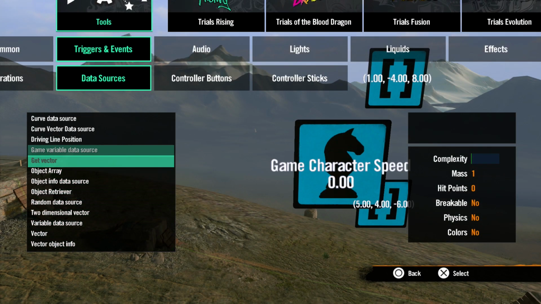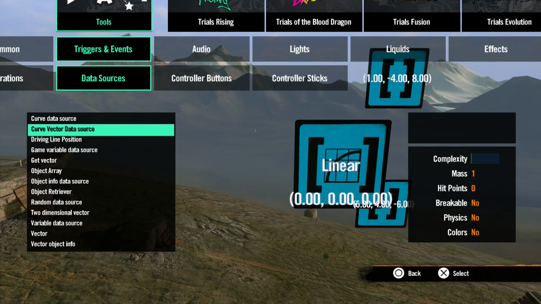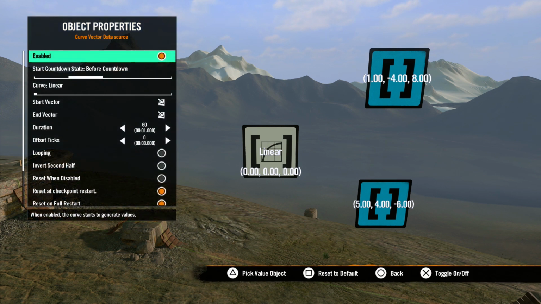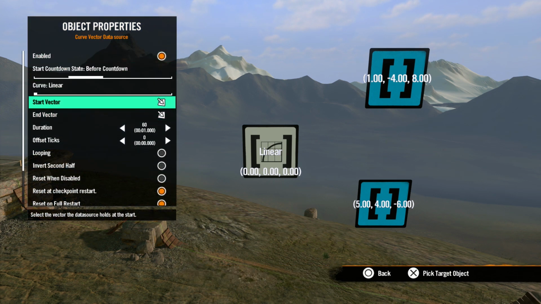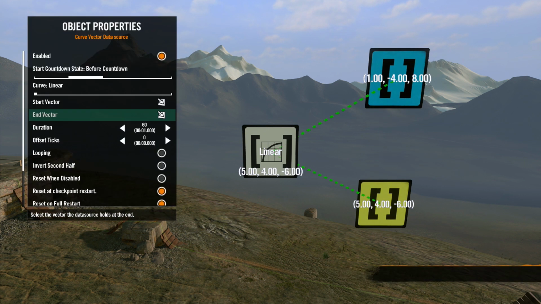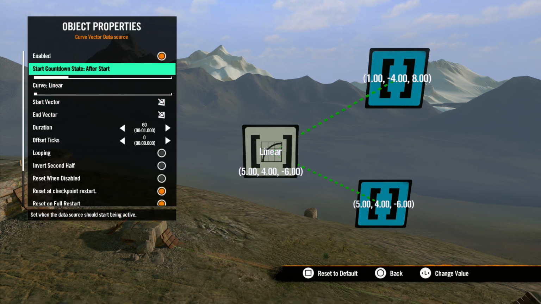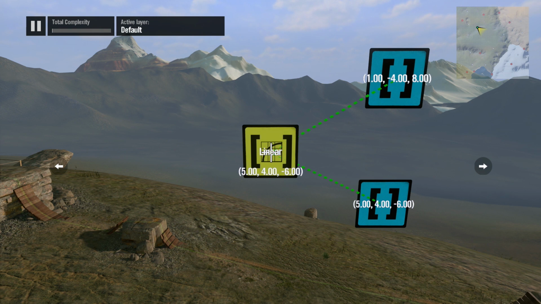Next, let's look at the Curve Vector Data Source. It's like the Curve Data Source, but it creates curves for multiple values at once. In the properties, you see the only difference is start and end values. Here, we need to use a vector data source as the values instead of a single value data source. You'll see in the Object Position Event tutorial, this is really nice for making animations easier.